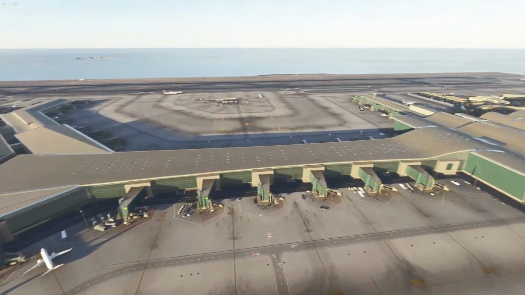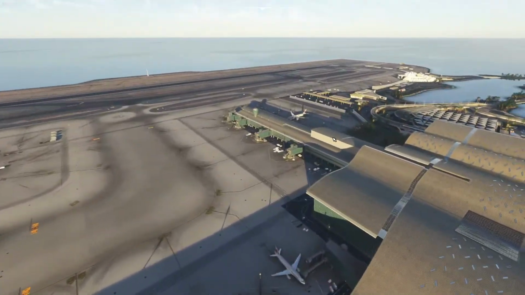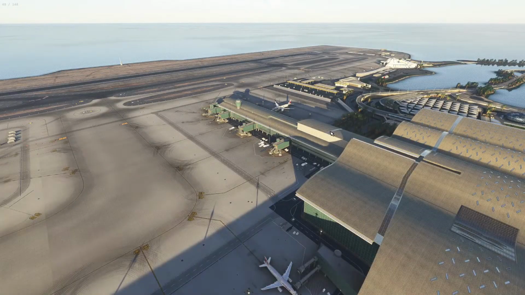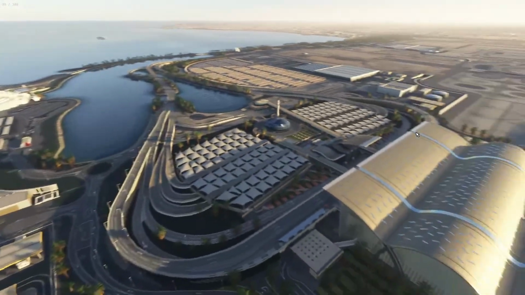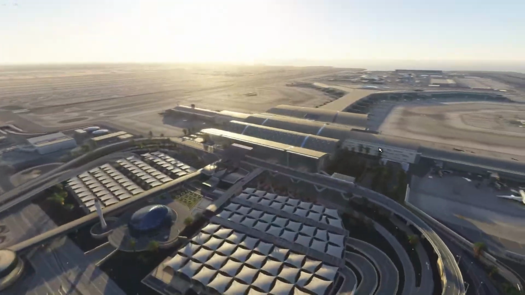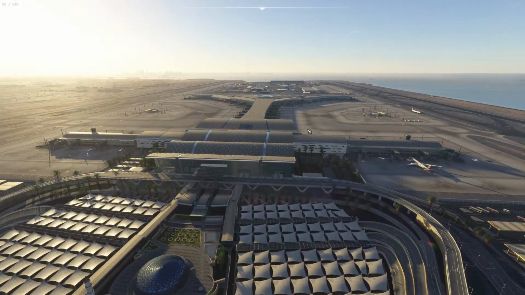Also today, much to my surprise, Lossless Scaling seems to be a much better option for frame generation in MSFS 2024, and that's something that we will talk about a little bit during the stream. I will also be making a video on it.